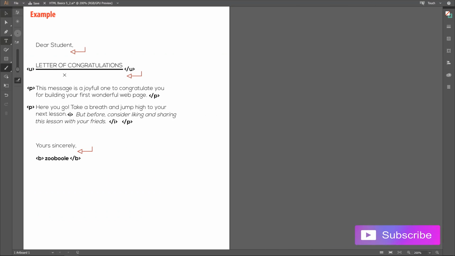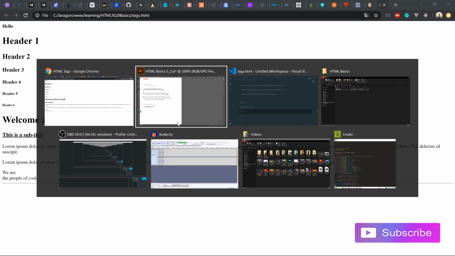So we have dear student, letter of congratulations. You can see in here, I've indicated that after we write this dear student, we need to break to the next line. And we have the title, and the title has to have an underline, and we break to the next line as well. We have our first paragraph, we have our second paragraph, then we have the greetings, and then the sender's name. So we will do that quickly.